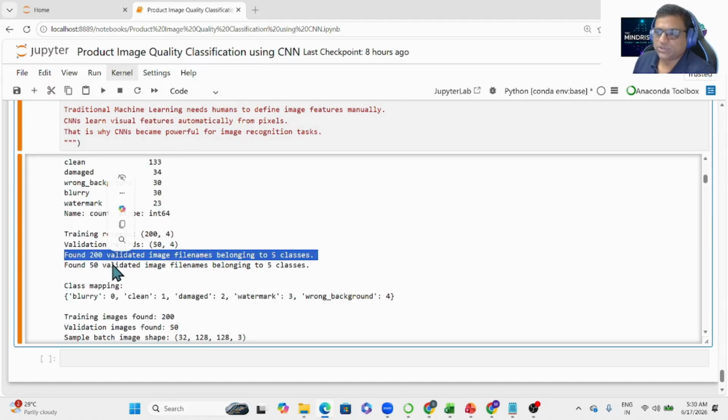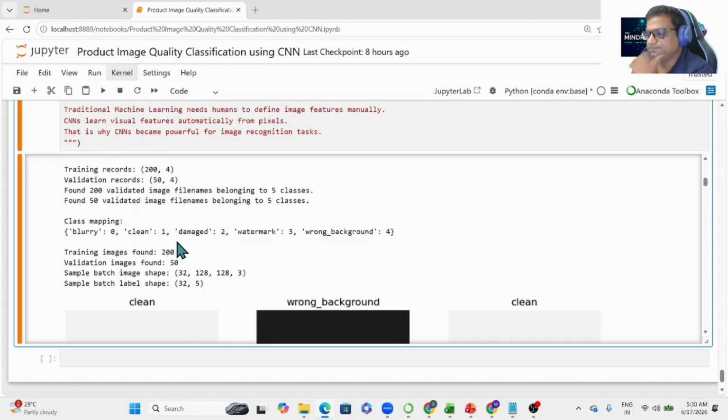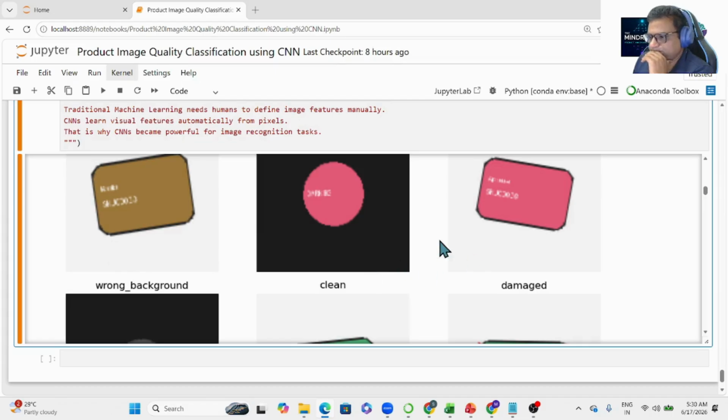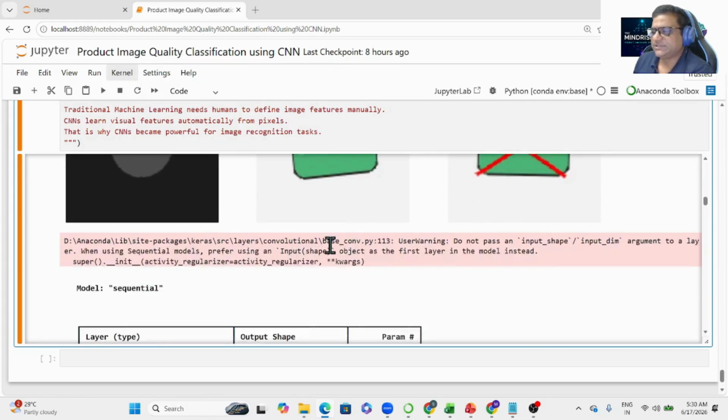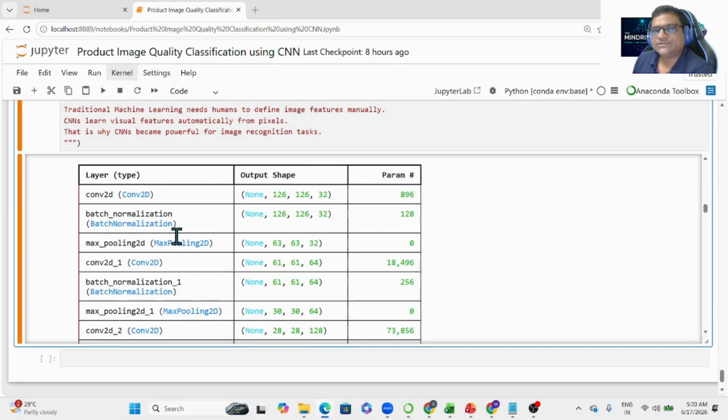So we can't train more than that, because if you need to train hundreds or thousands of images, you definitely need a cloud-based processing unit, right? GPUs, etc. In your personal machine, if it is less than 1 TB, it's difficult to run such images. Right? Now it is showing you just to see what are the wrong background, what are the clean ones, damaged ones, etc. Right? So now see what is happening here.